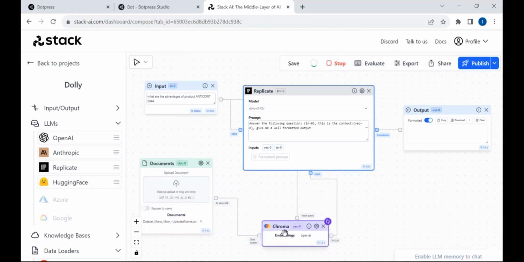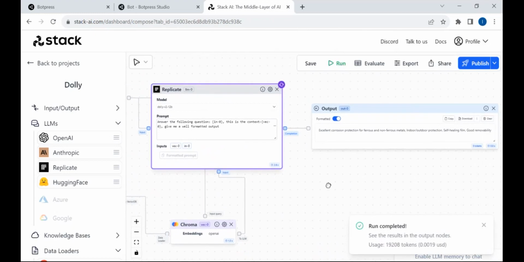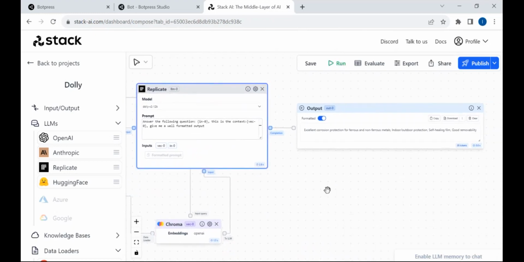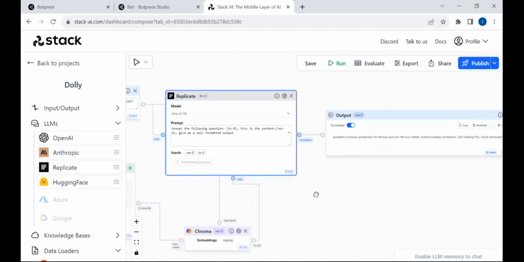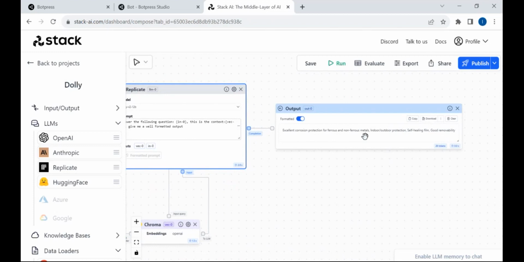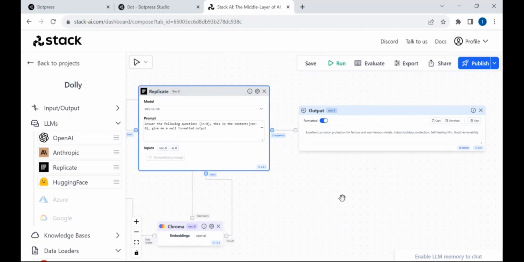Now you can see it is here. It has generated embeddings. Now we have the output. So it says that the advantages of anti-gravity 6044 are excellent corrosion protection for ferrous and non-ferrous metals, indoor-outdoor protection, self-healing film, good removability. Since I already know the output is good, but it could be better. It could be in a better formatted way. Since we are only using a pre-trained model, we have not trained the model on our own data set. We can fine-tune it or train it on our data set, and then we can have better results.